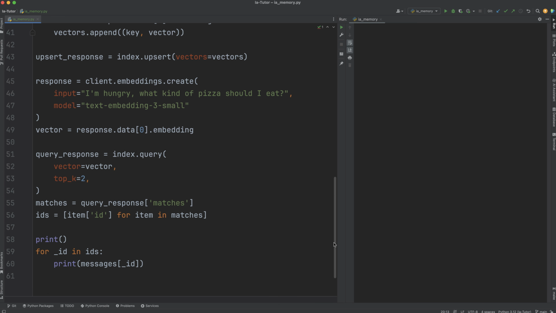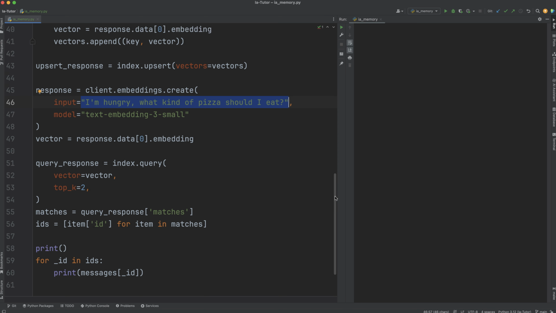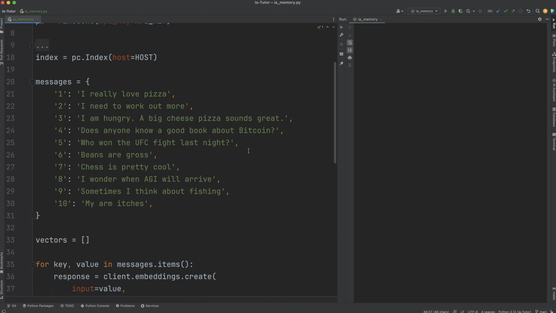The example that I'm going to be using eventually is I'm hungry, what kind of pizza should I eat? Same thing as we saw in Lucidchart. And I have 2 messages about pizza right here. I really love pizza, and I'm hungry, a big cheese pizza. I think that's the other one. Yeah. So hopefully, if everything works, we should be getting these 2 messages back.